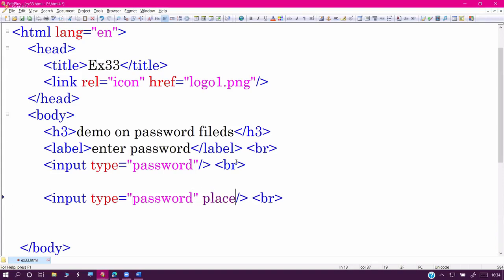Label and placeholder both have the same purpose, but one comes outside the box and one comes inside the box. A placeholder displays the message within the box; a label displays it outside the box. But the target is the same for both, conveying the message to users.